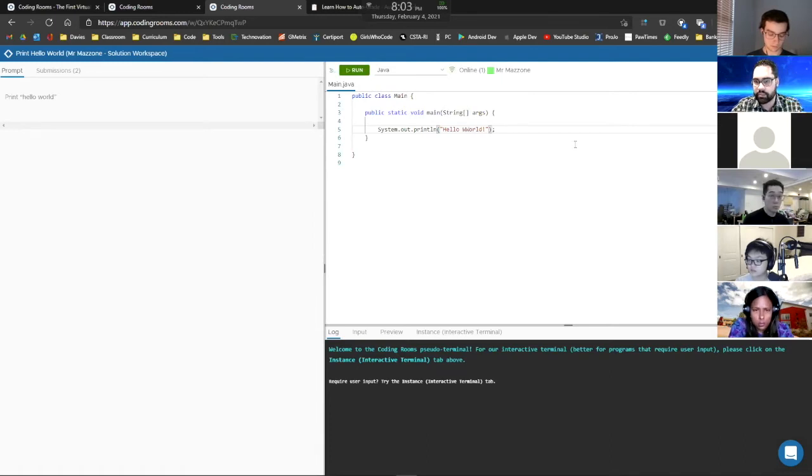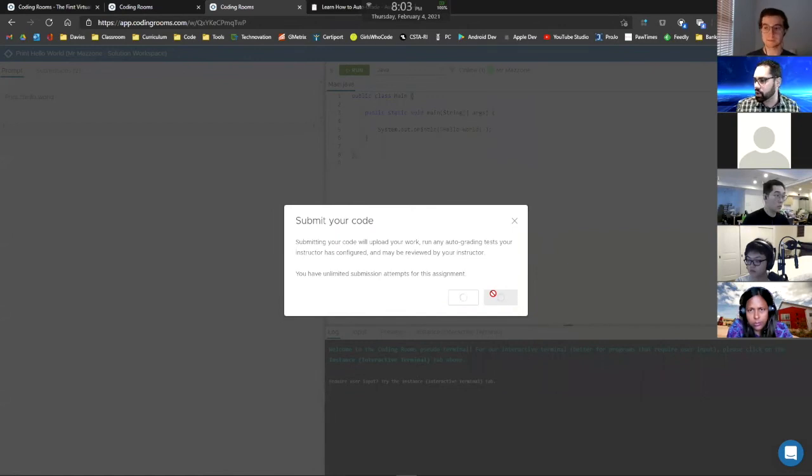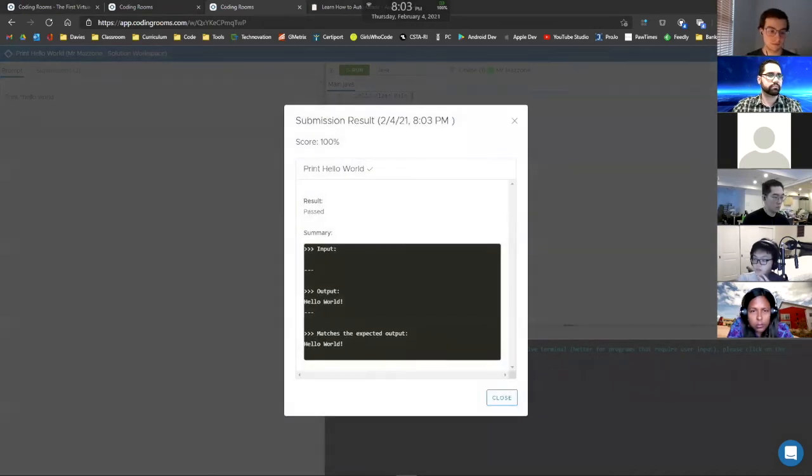Capital W, I believe also. Now I can click submit and it should give me 100%. Notice the feedback only displays on a test fail. So if a particular test case you set up fails, it shows that feedback. Something to keep in mind: that feedback is only for when a test fails, not when it passes.